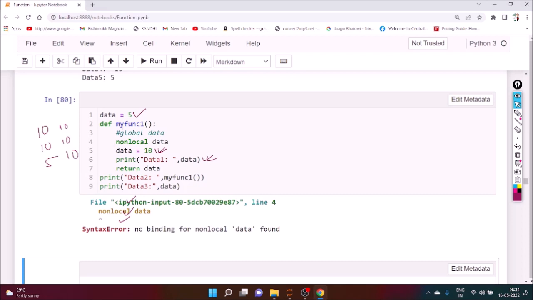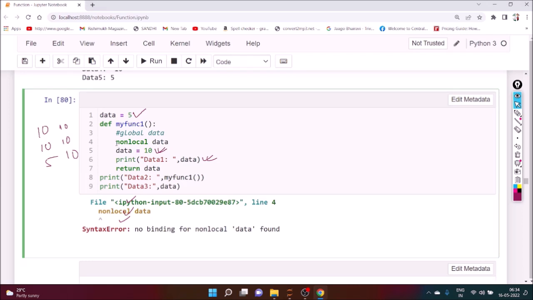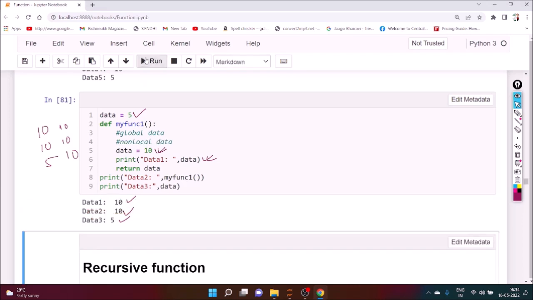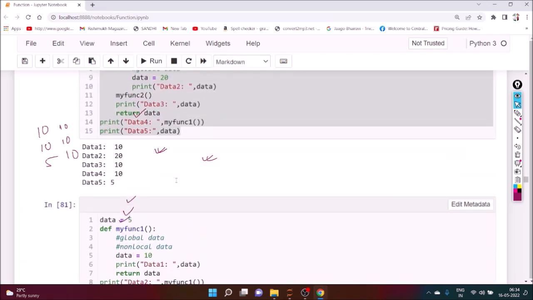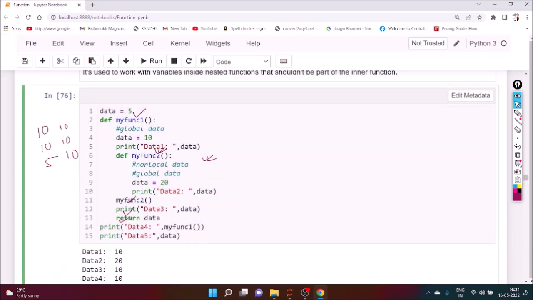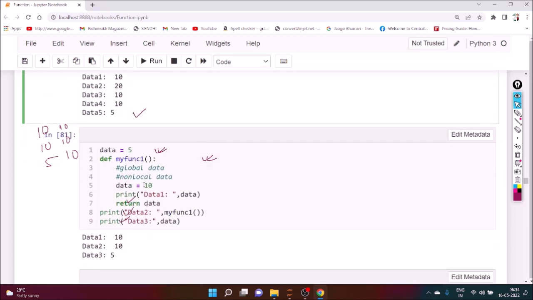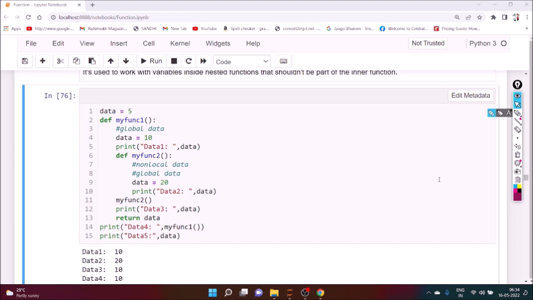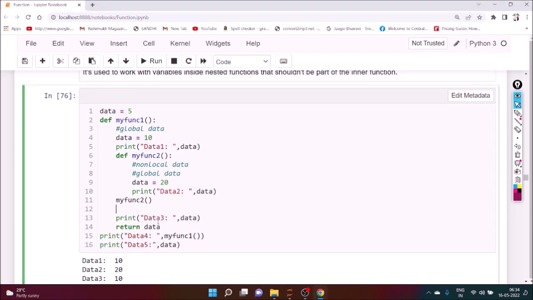Okay. So we cannot do this one. If you once again execute it, no, it's okay, no issue. So if it is inside the function of another function, then and only we can define non-local. But if it is a simple case, in that simple case, we cannot use non-local data. So you can check the things. Okay. So you can see this particular program properly.